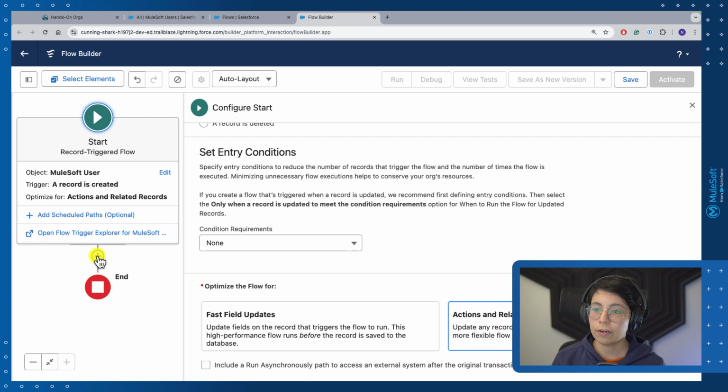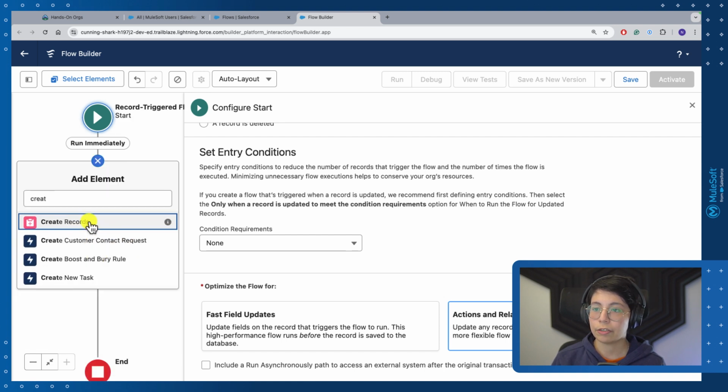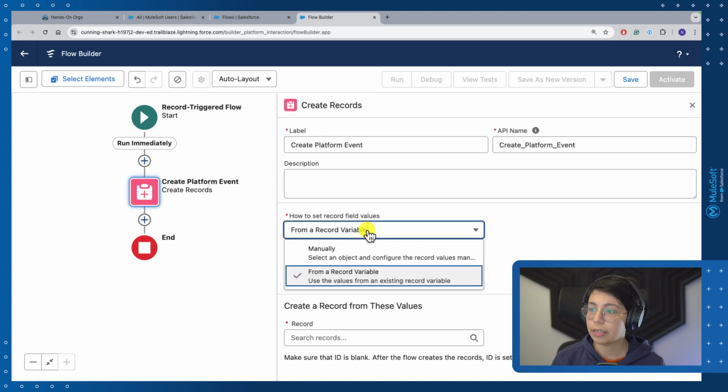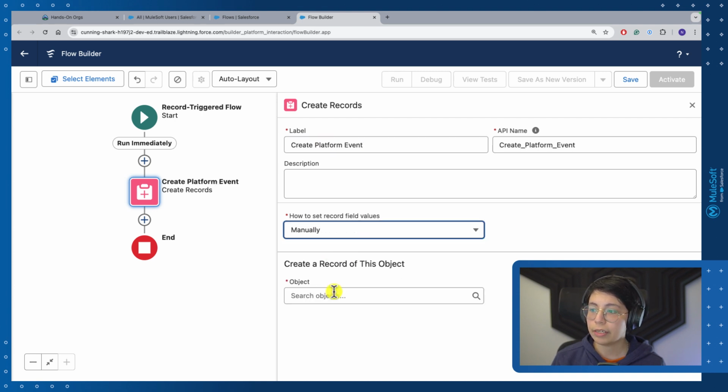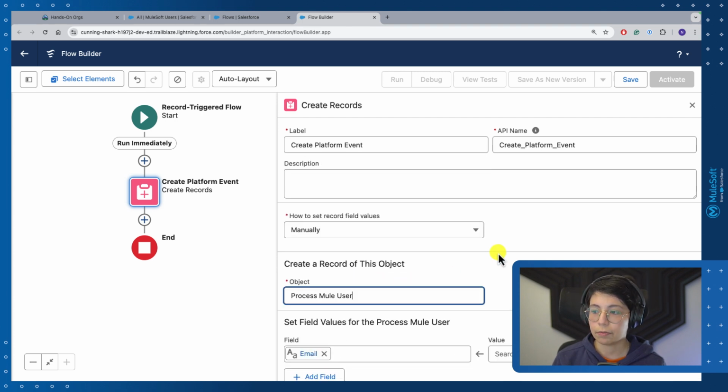After that, we can click on this plus button right here and search for create records because we are going to be creating a new platform event. So the label is going to be create platform event. This can be whatever you feel like you want to name this. This is going to be manually, and the object is going to be our first process Mule user platform event.